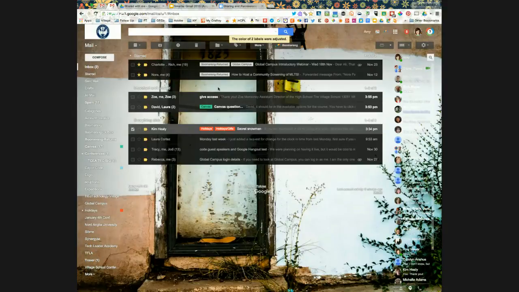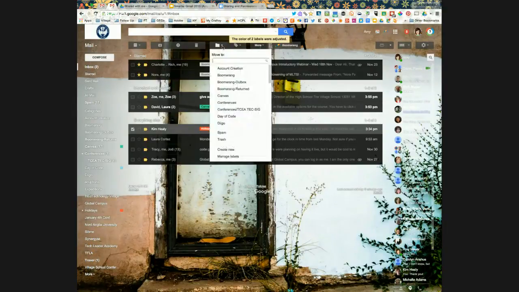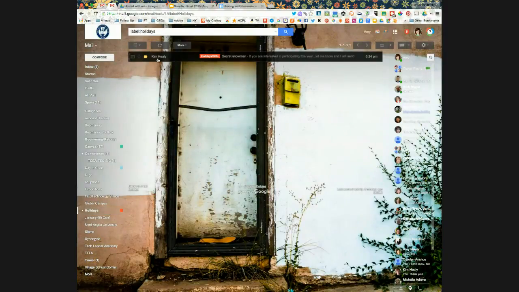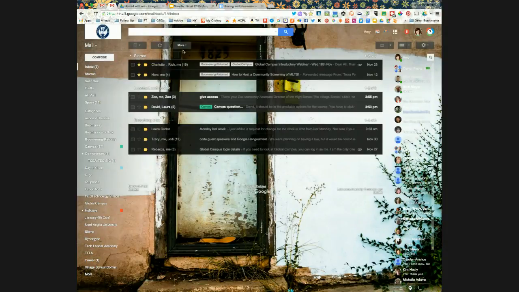Now, this is the funny thing about Gmail. I can move it to the folder, and that will take it out of my inbox and move it to holidays and gifts. Or I can just archive it, because really all a folder is just archiving something and adding a label. So there it is, just as if I had moved it with the folder button. So the nice thing about this is that I can put multiple labels or put things in multiple folders at a time. So that's pretty cool.